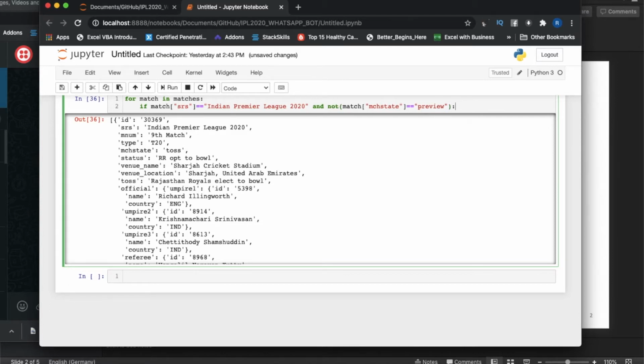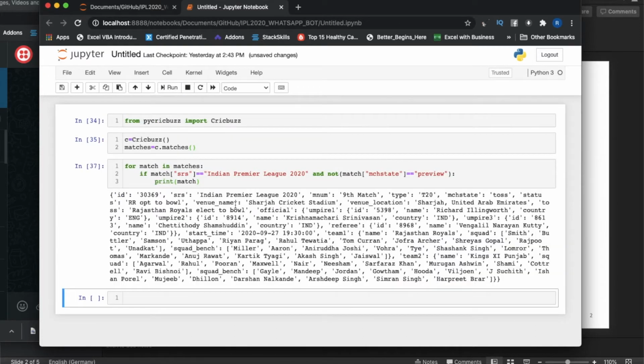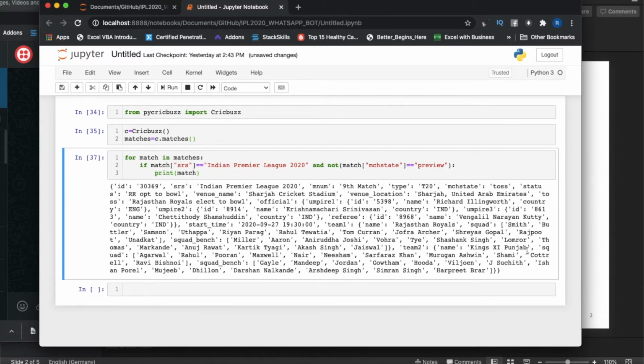Like this, then print. It will give you the match which is currently being played and is part of the Indian Premier League. See, today we have an Indian Premier League match, the 9th match, played in the United Arab Emirates, Sharjah, between Rajasthan Royals and Kings XI Punjab. These matches are currently being played.